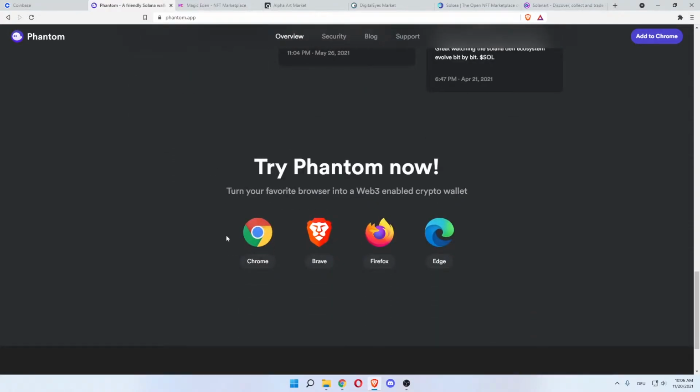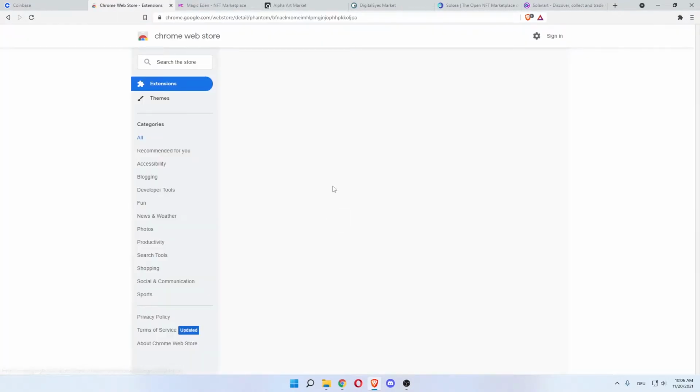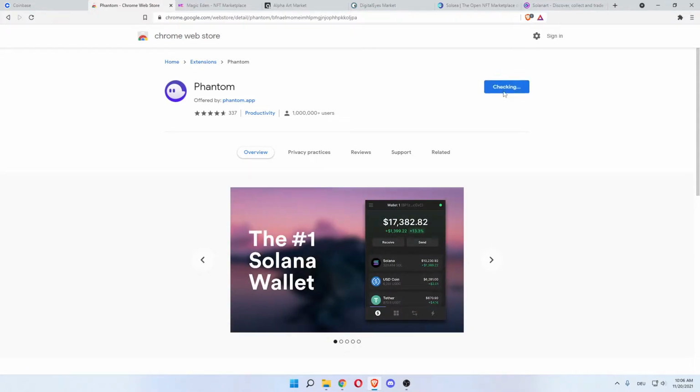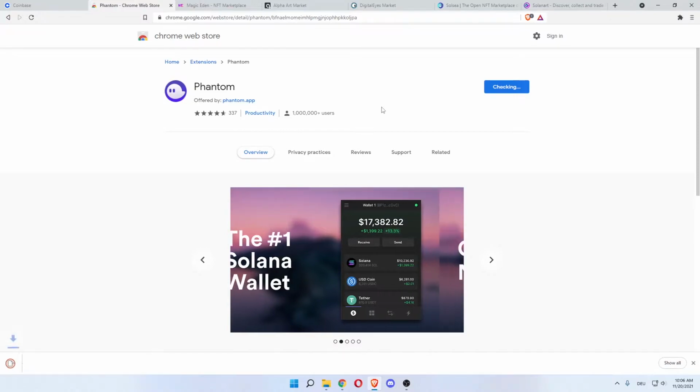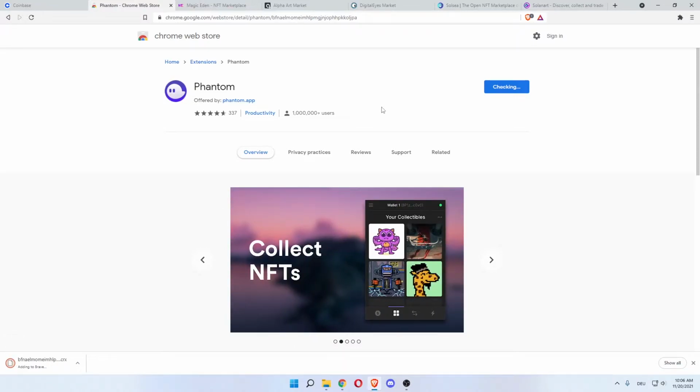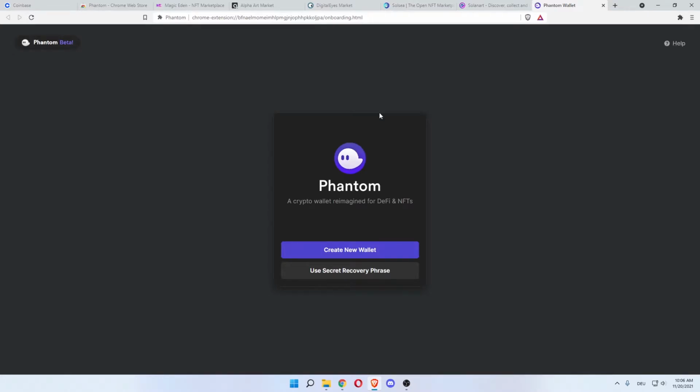Now, if you scroll down, you can see you can download Phantom on Chrome, Brave browser, Firefox, and Edge. So I'm on Brave, so I'll click Brave, add to Brave, click add extension, which will now prompt it to download in the bottom left. There we go. It's now going to add it to our browser, and there we go. Now, Phantom has been installed.